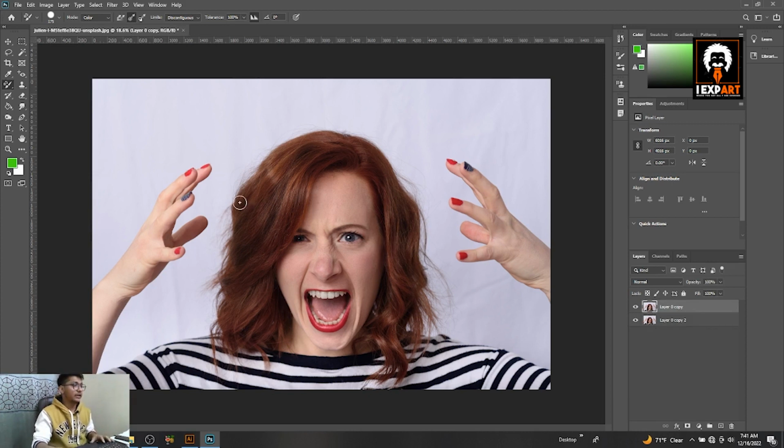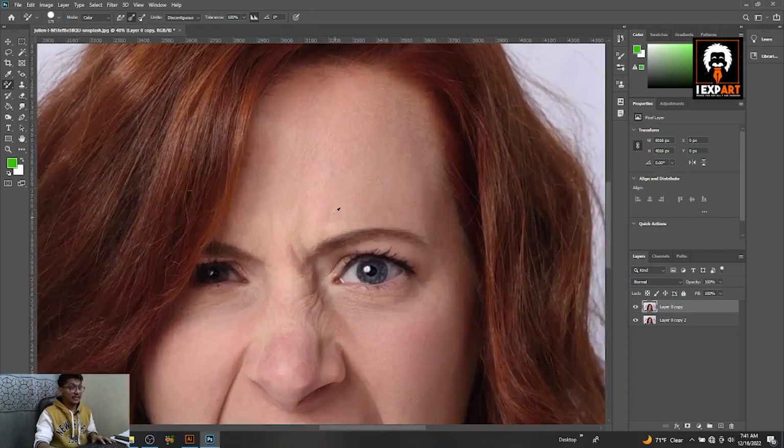Select the duplicate layer, and then select the Color Replacement Tool, also known by the shortcut key B. Remember the mode will be Color, and the limits will be Discontiguous. You can adjust the tolerance as you like. I just want to select every single area, so I make the tolerance like 100.